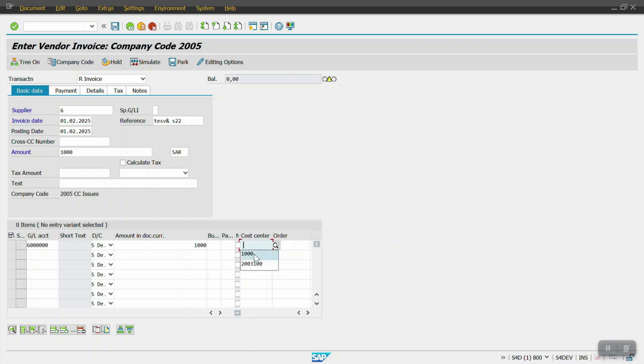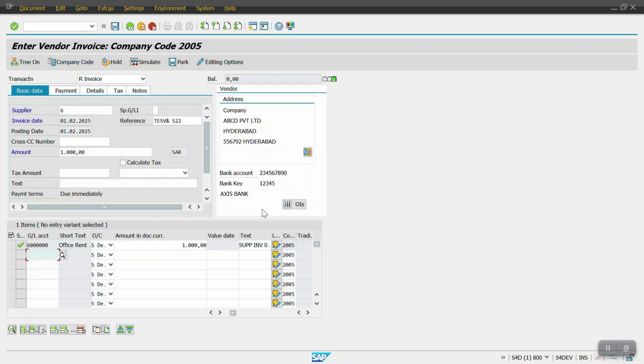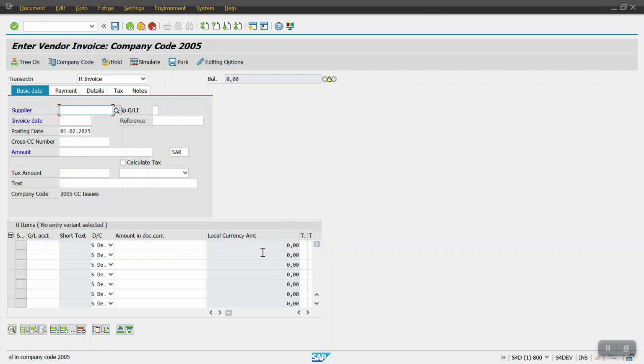Okay. Now here I have entered the cost center, and then this is the field which we have updated in the substitution now. Now just hit enter. Now one more time enter. The system has automatically updated this field. Okay. Now I'm saving this document. Okay. Now in this case, my substitution is also active.